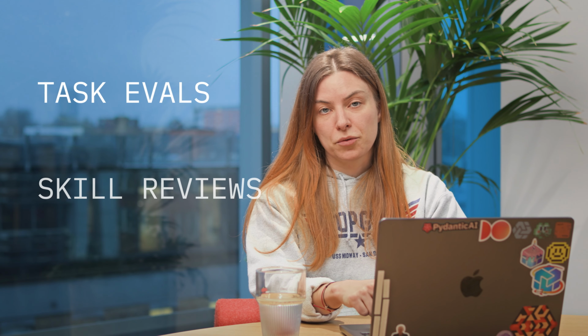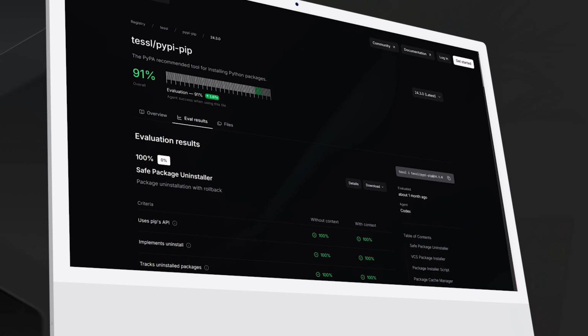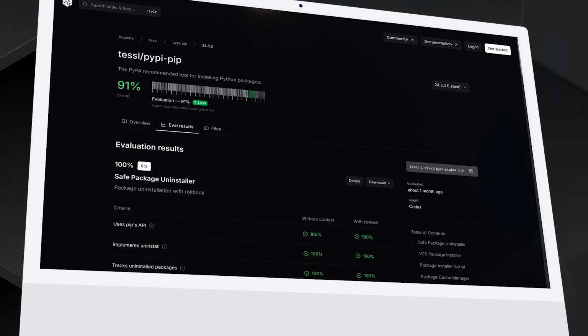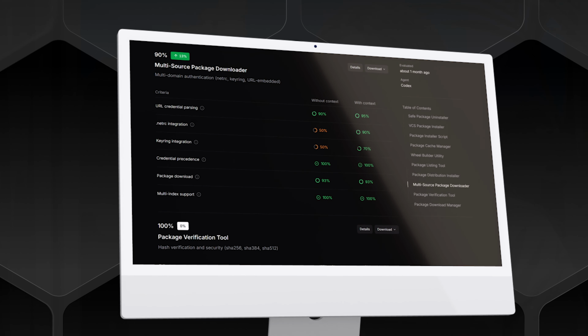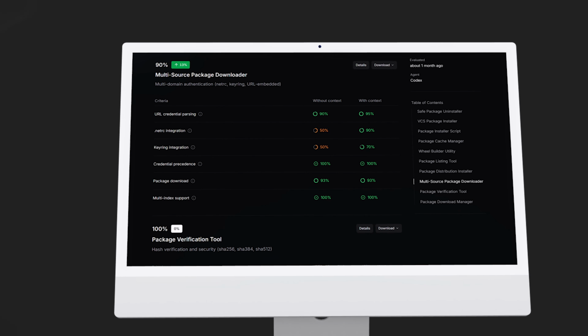We do 3 types of evals in the product today: task evals, skill review, and repo evals. Task evals are about evaluating agent behavior with and without your context. So we develop scenarios based on your context and then see how the agent behaves with and without it. This is really not about the content of your context, it's about how it affects agent behavior.